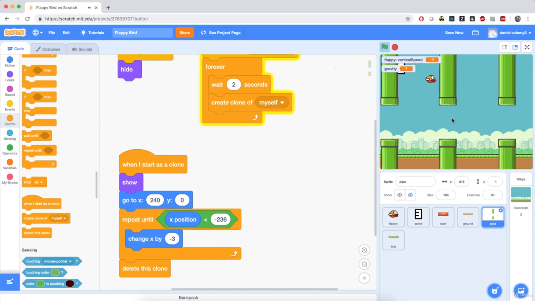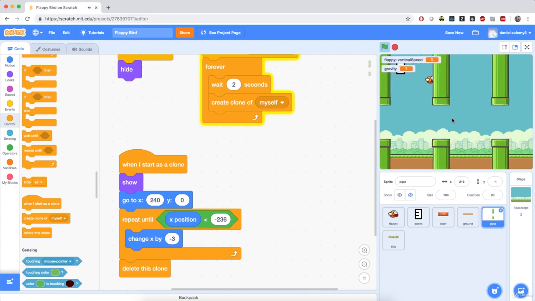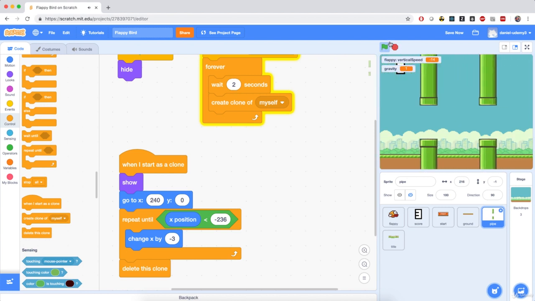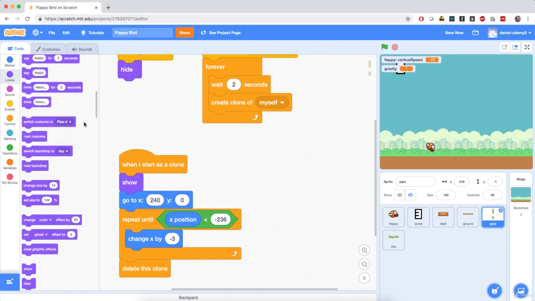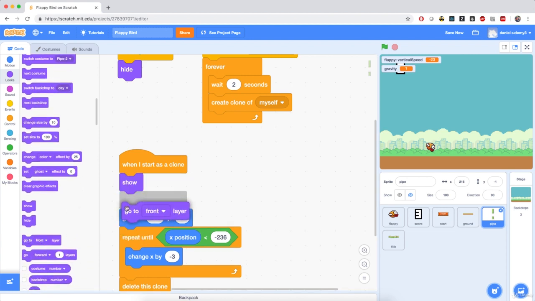But notice one more thing. Pipes are being drawn on top of everything else, even on top of the ground sprite. And I don't really like that. I'm going to bring in some more blocks from the looks section. Actually, I'm going to bring in just one. I'm going to bring in this go to layer block. So go to the back layer, which makes every other sprite drawn on top of this one if they overlap. So if I hit the flag again, notice the difference.